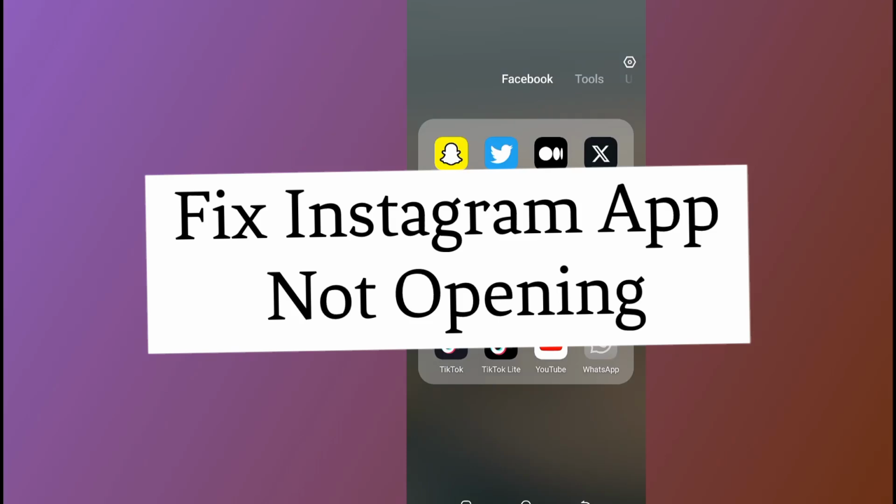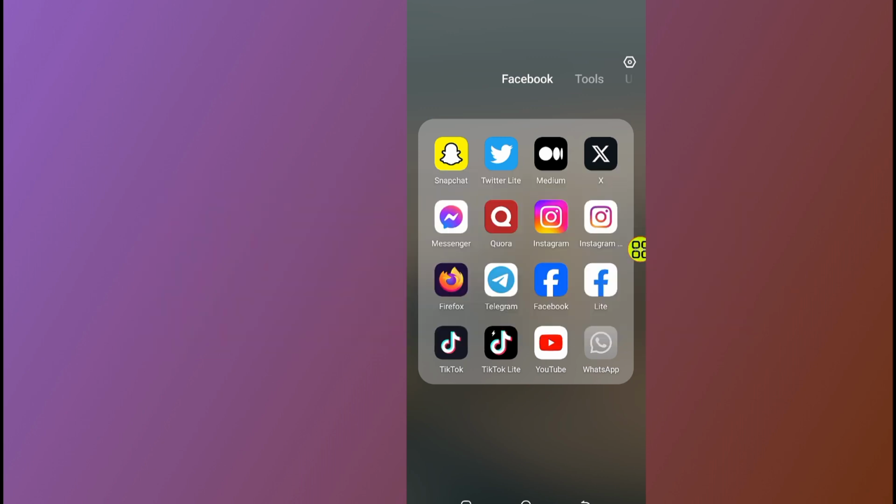How to fix Instagram app not opening. In this video, I will show you step by step how to troubleshoot the Instagram app not opening. So after you open your app, let's say your Instagram app is not opening for you. Whenever you open it, it just closes by itself. So in this video, I will show you how to fix this problem.